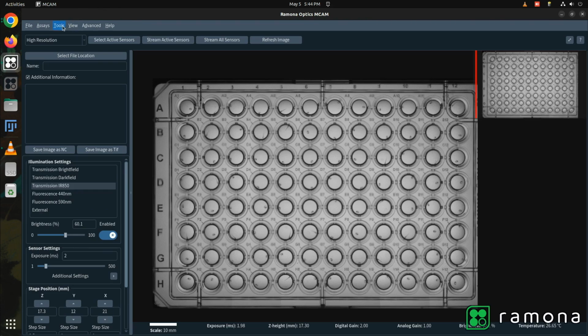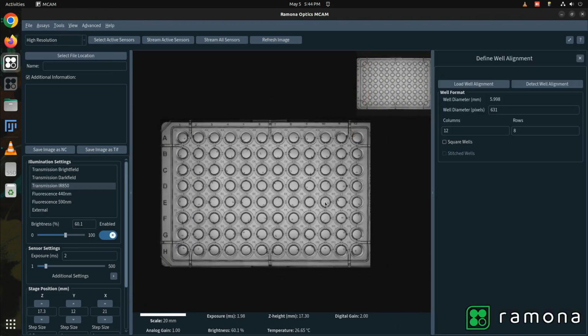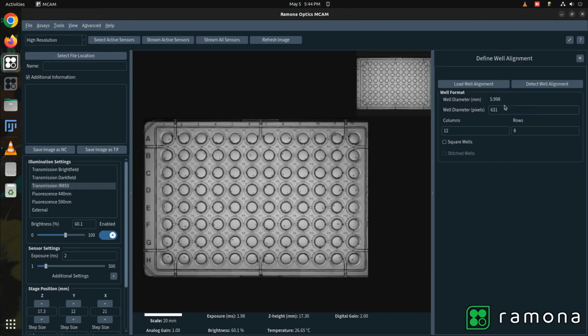Go to the Tools menu at the top of the screen and click Well Alignment. There are three important numbers here. First, we see that the default values for columns and rows are 12 and 8, which match our 96 well plate. For a 24 well plate, we would want to change these to 6 columns and 4 rows, and for a 48 well plate, we would change them to 8 columns and 6 rows.